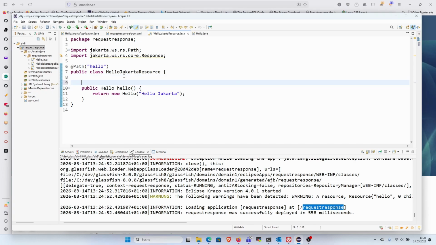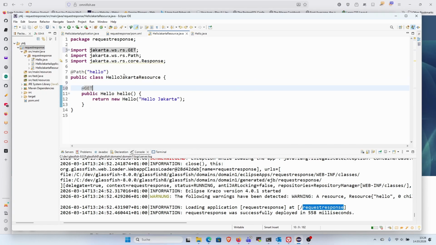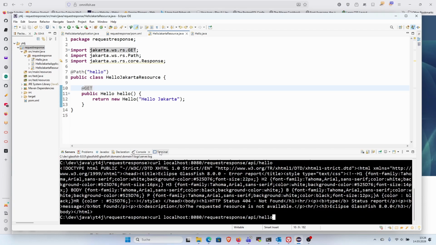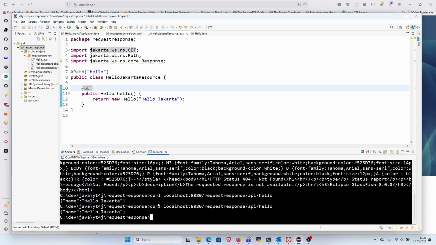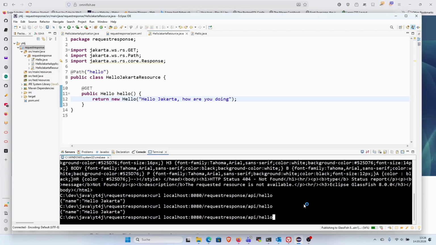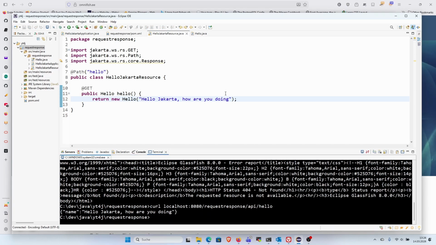Let's see. Oh, we forgot to add our get method name. And now again, hello Jakarta. You see, extremely fast. Now let's check the hot code reload or hot deploy as they call it. Hot code reload is really fast.